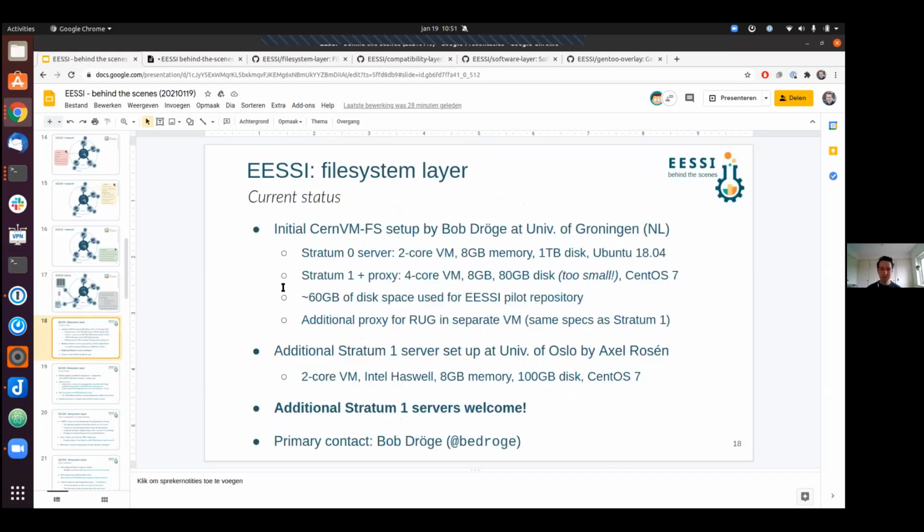So something more about the file system layer, the current setup that we have. As I just mentioned, we already have a Stratum 0 server and 2 Stratum 1 servers. I also added a local proxy to play around with on our HPC cluster in Groningen. As you can see from the specifications, you don't really need a lot of resources. Our Stratum 0 is very low in terms of resources, just a dual core machine with a bit of memory. Also cernvm-fs says that you don't need a lot of resources, especially on the Stratum 0, which will not be used a lot.